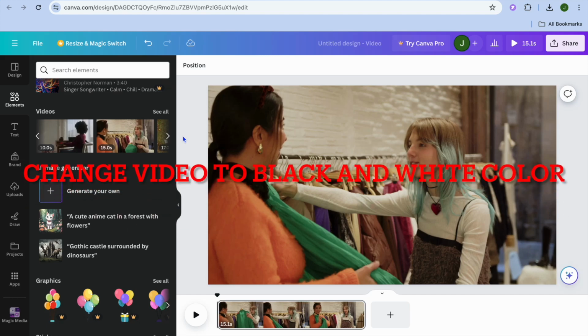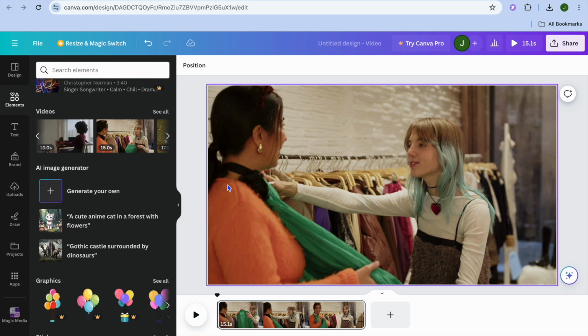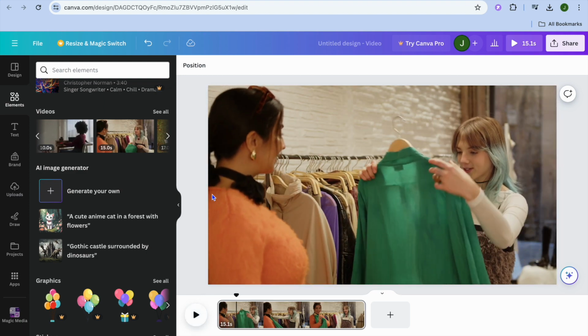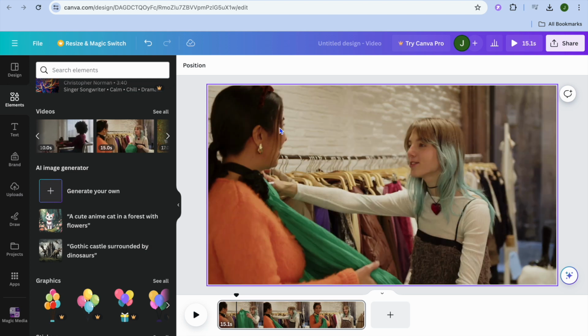This video I will be showing you how to change video to black and white color in Canva. For example, you can see this video right here. I'll be showing you how to change the color of it to black and white. All you'll need to do is simply select the video page.